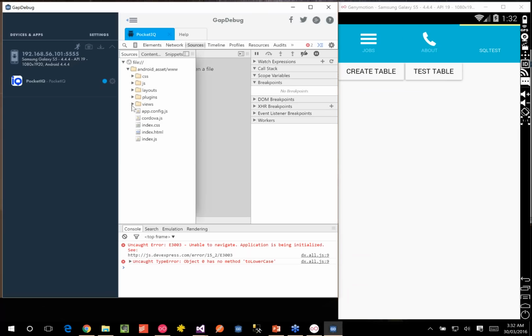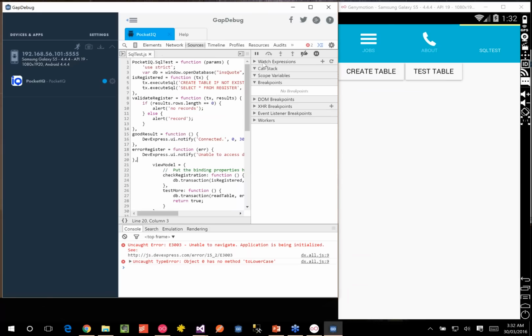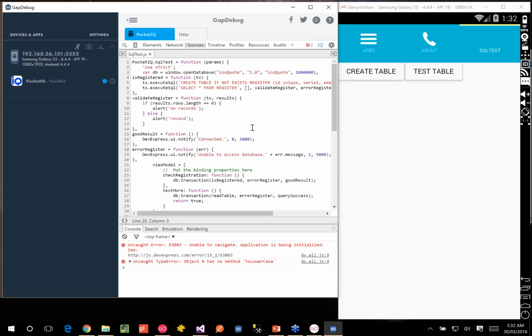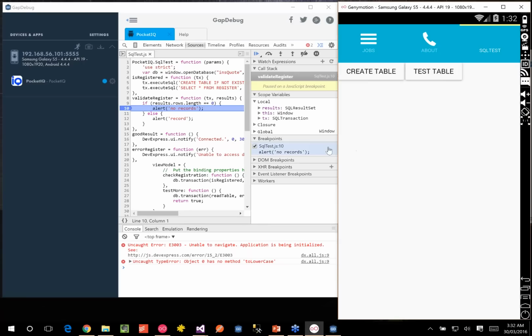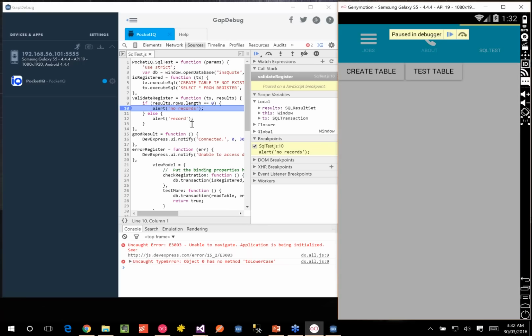So what I'm going to do is jump into our view and bring up the SQL test JS file. I'm going to get rid of our expressions window for a second. Now, what's really nice here, remember, I'm running this on a real device. We're not sitting inside a browser or a simulator. I'm going to click on Create Table, and I get my ability to step through code.